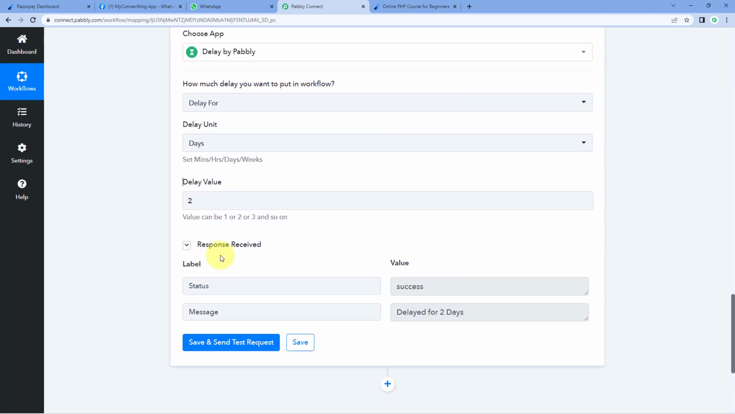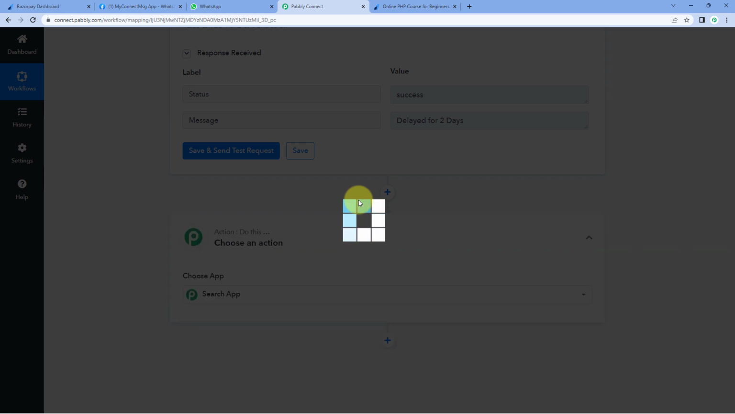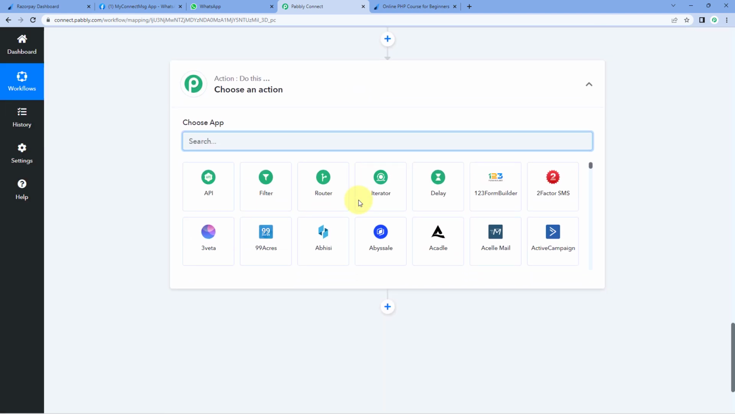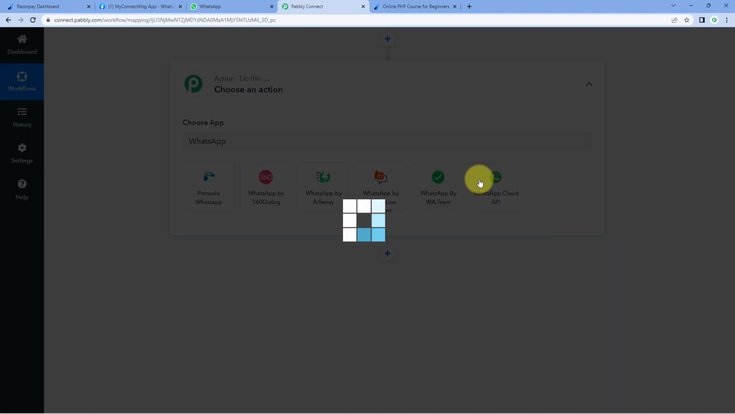After clicking on save and send test request, here you can see a response that this automation workflow is delayed for 2 days. Now after adding the delay, after 2 days we want to send the WhatsApp message. For that, just scroll down, click on this add action step button. And here guys, in this video, we are going to use WhatsApp Cloud API to send the WhatsApp message. So here in this action window, in choose app, search for WhatsApp Cloud API. Select it.